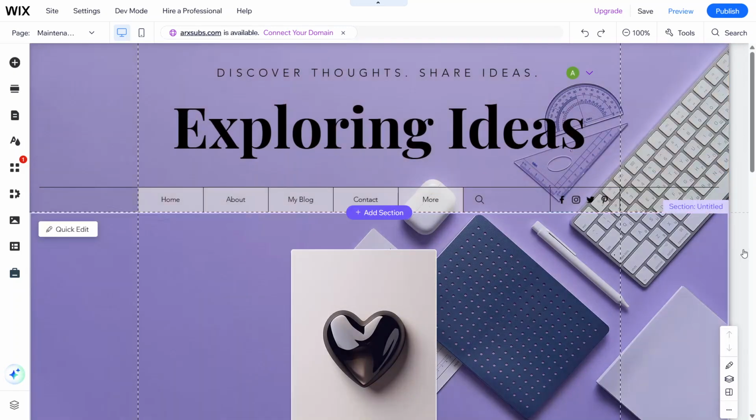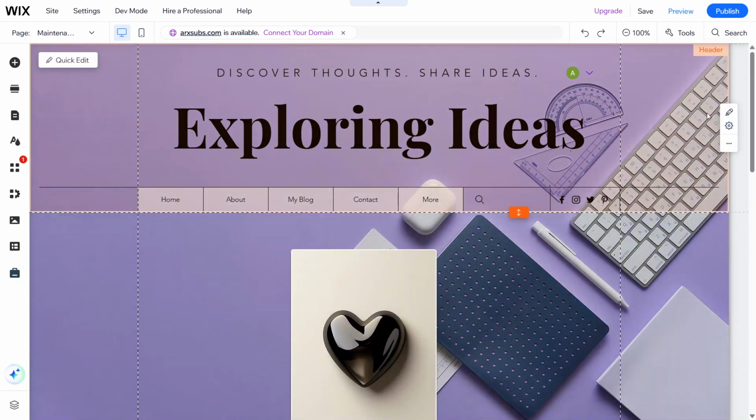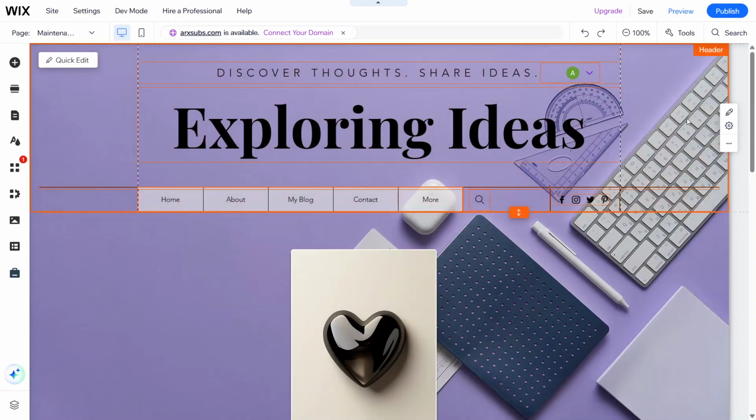Once the editor is fully open, move your mouse to the header area at the top of the page or the footer area at the bottom. You can choose either because the setting we're about to change applies to both. Click directly on the header or the footer section. As soon as you do that, a small floating toolbar will appear nearby. This toolbar is specific to the section you've selected and gives you quick access to its options.